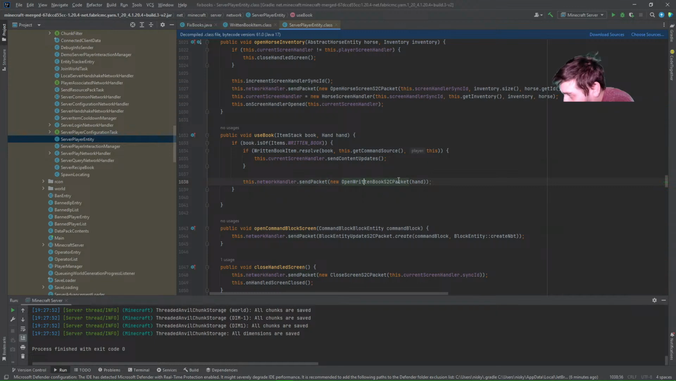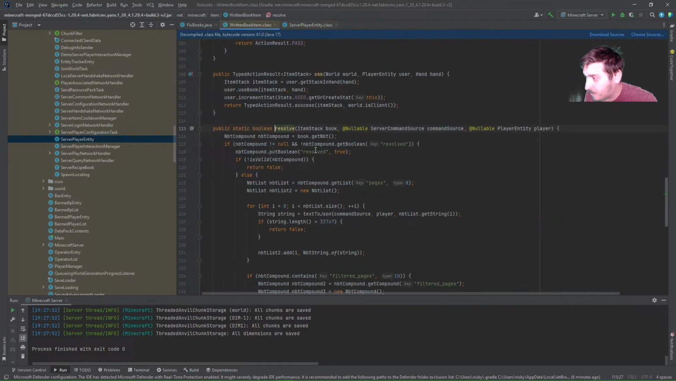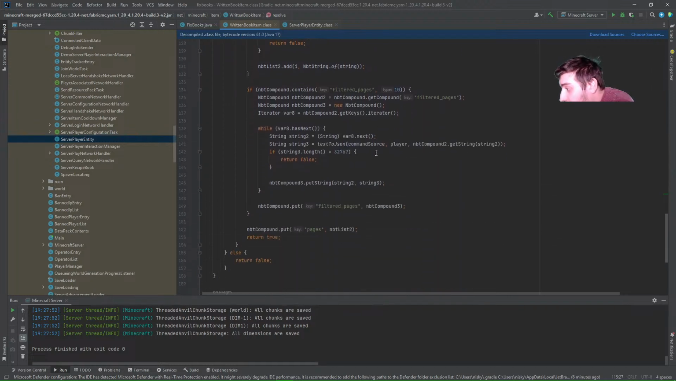And then we actually tell the clients, I guess, to open the book on the client's side of things. So we need to go check out this resolve method. Alright, this is a bit more substantial here.